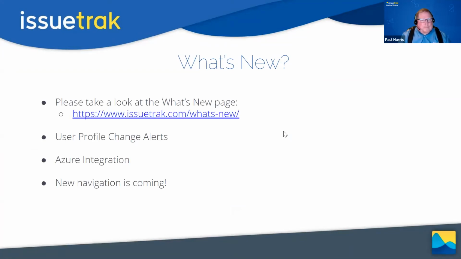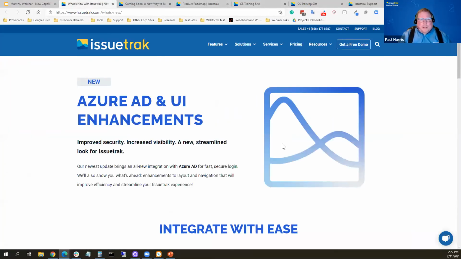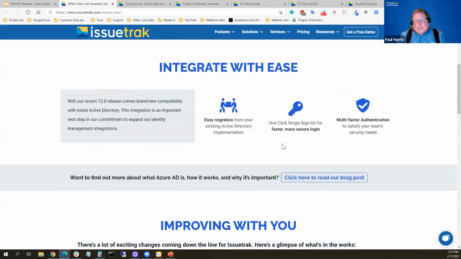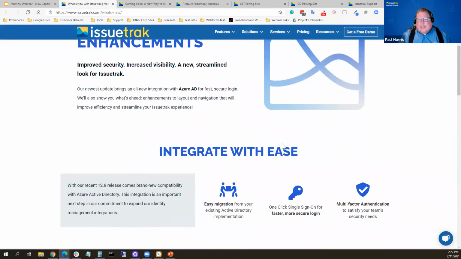The first thing I wanted to mention is our What's New page. I've got it bookmarked right here. You can see the URL, but let me just bring that up. This talks about most of what we're going to talk about, the really big changes. As you can see, one of the big things that we've added is support for Azure AD environments. And I'll get into that in a second.